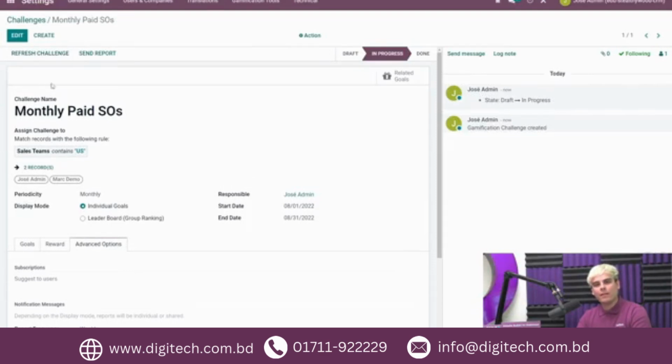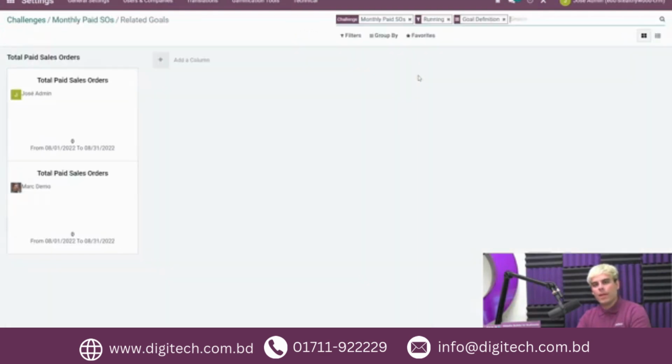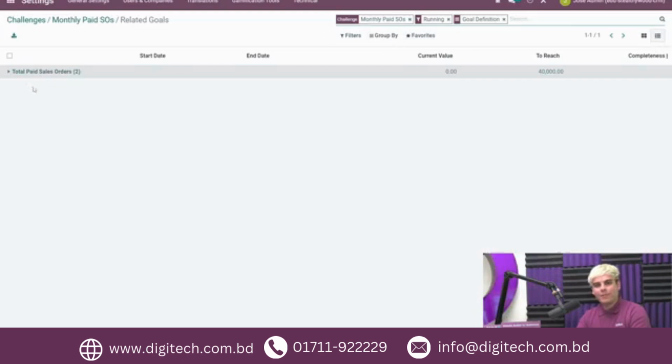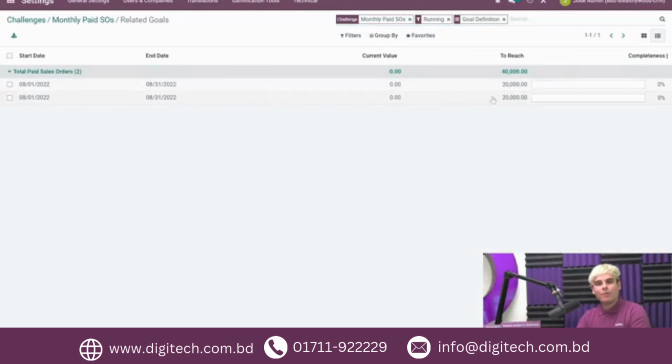Now once I start it, I'll see this related goals smart button pop up. And if I click into it, I can actually see the Kanban view of my challenge with a progress bar for each participant. In this case, the 2 people on my US sales team. Now I could also view this as a list just by clicking into the list view, total paid sales orders, and I could see the progress bars as well here. As my team members process paid sales orders, these progress bars will go up. I can always come back here to check the progress of my challenges.